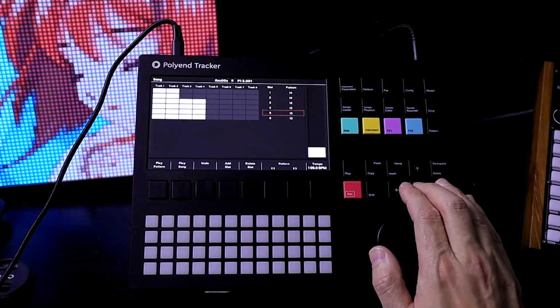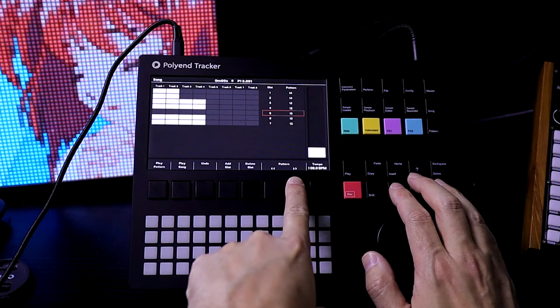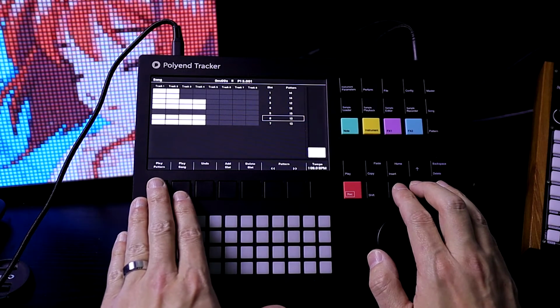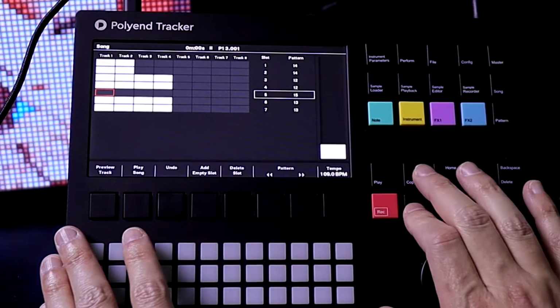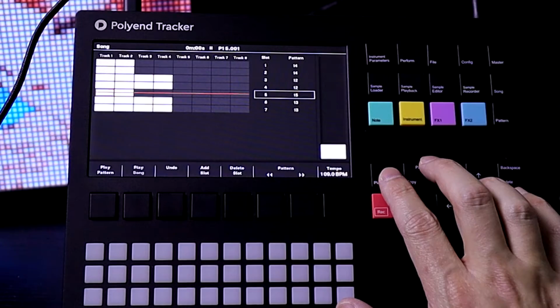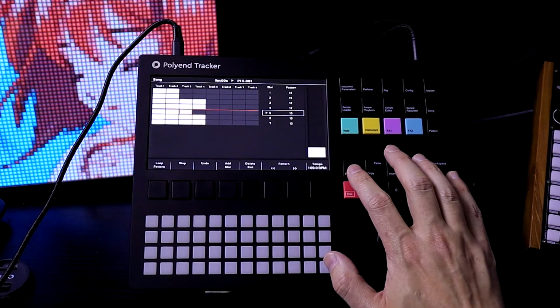So maybe what I can do is add another slot here, change it to pattern 15, and then I can copy. Let's Shift, copy those, paste. Let's just listen to it. I want the high notes, so let's copy, paste.